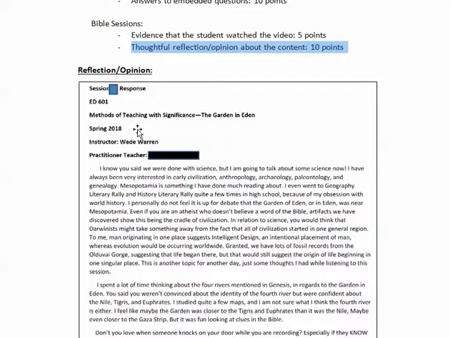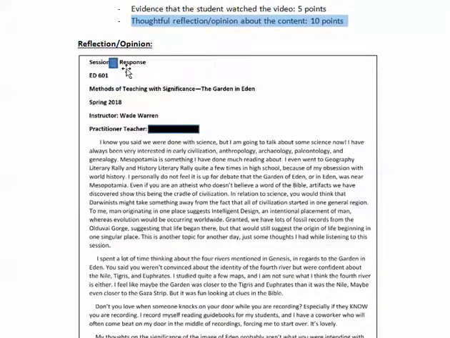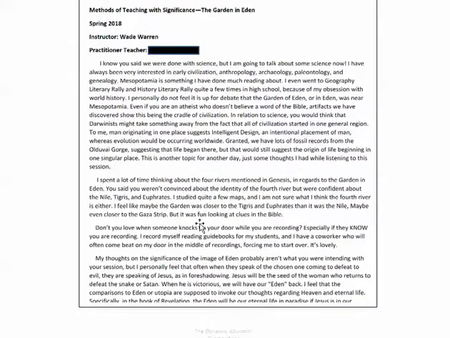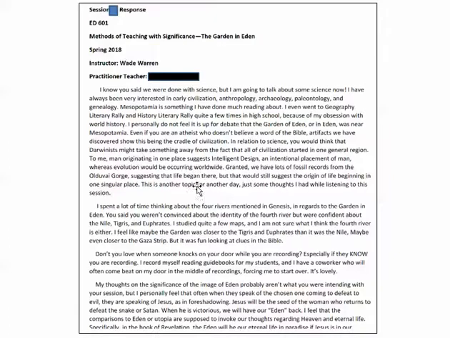So one of the sessions is on the Garden in Eden. I've blocked out the session number because those numbers are changing. And this one is on the Garden of Eden. This says the Garden in Eden. That'll be interesting, so listen for that. And you can see here a student has written some reflections. I put this up here as a type of model.